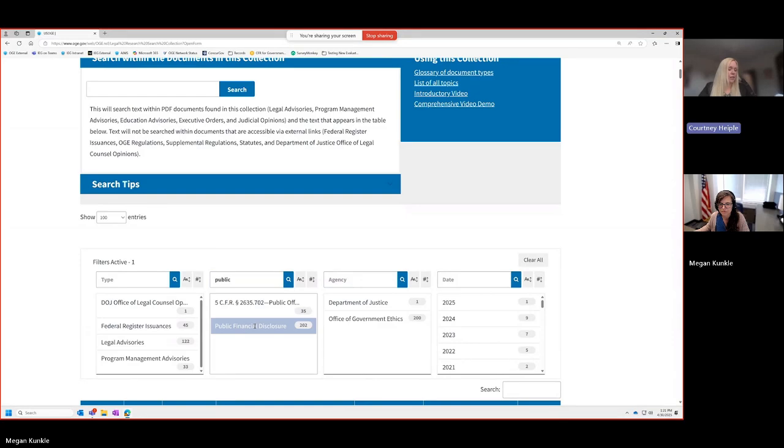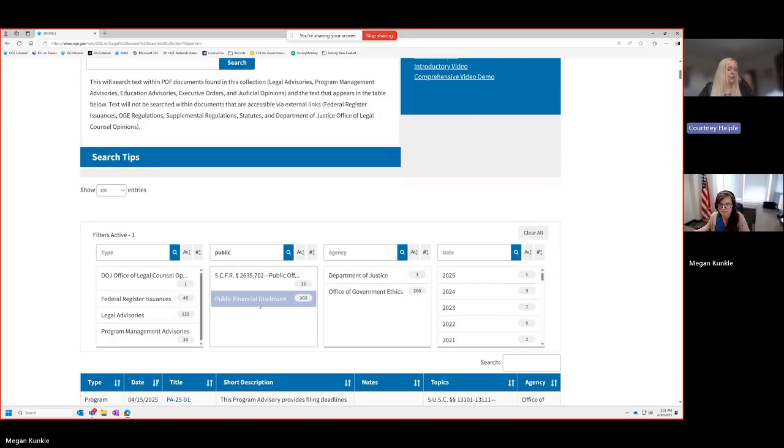You can click on this result in the filter. To narrow your search to only show OGE's legal advisories, you can go to the type filter and click on legal advisories. This shows that there are 122 legal advisories related to public financial disclosure.